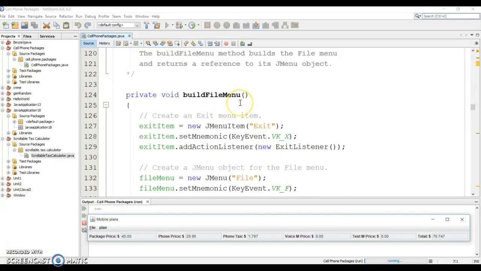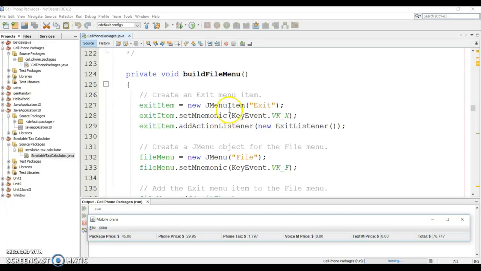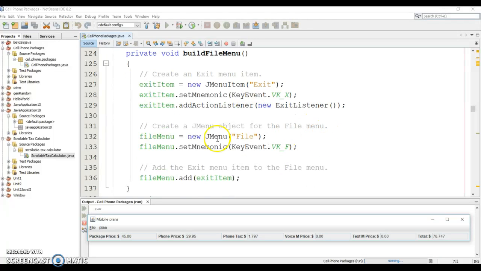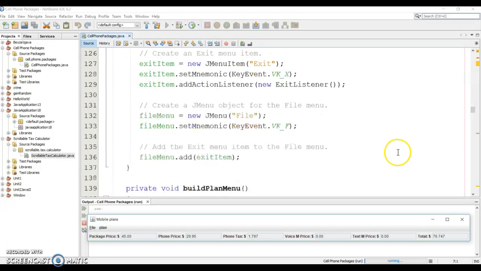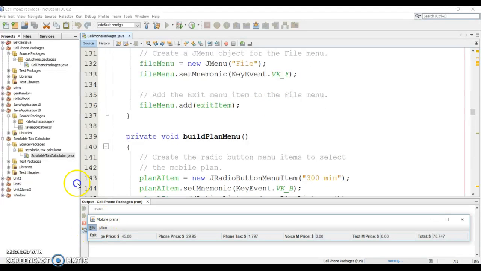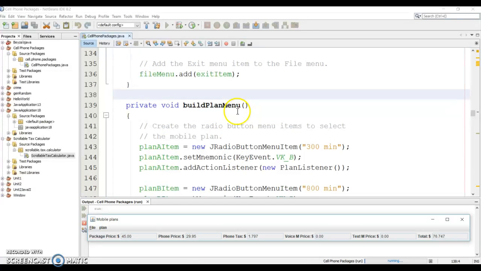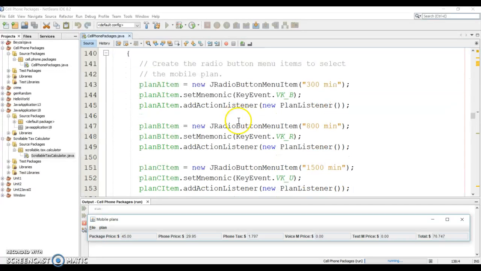Then this is how I create the file menu. So I create a file exit, basically the exit item with the exit listener, and then that will be the file menu created, and this will add that item with the exit listener to that menu. So that's the only thing we have in the file exit. And then the plan menu.